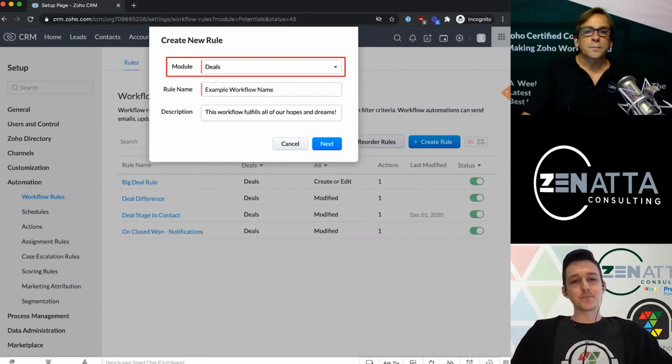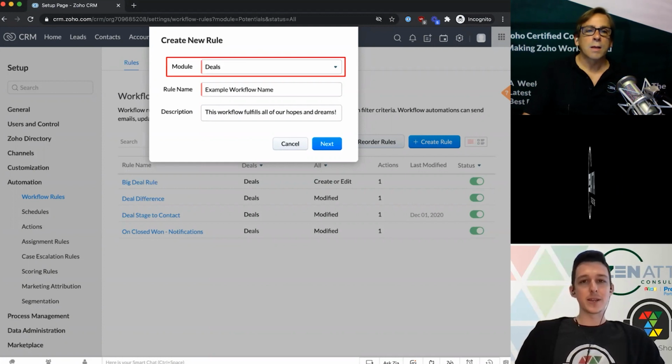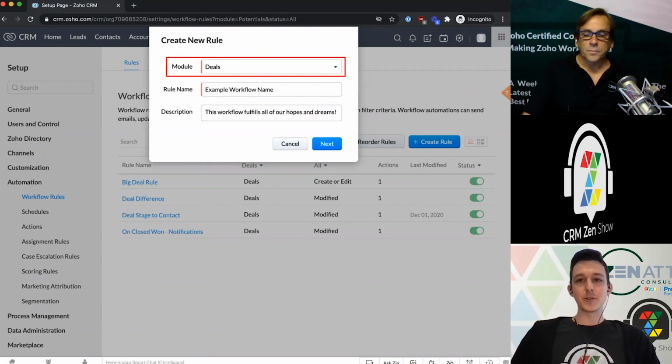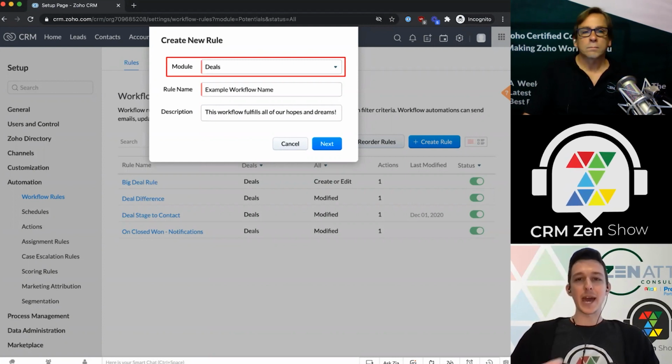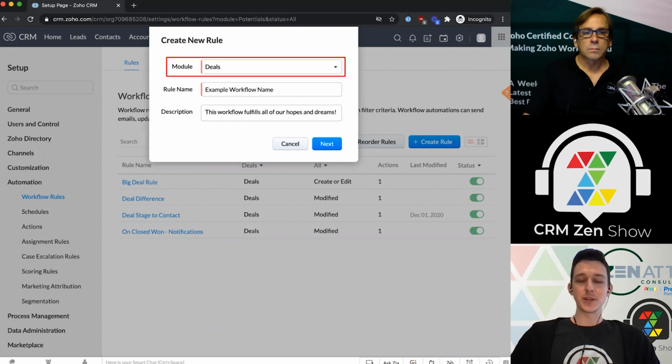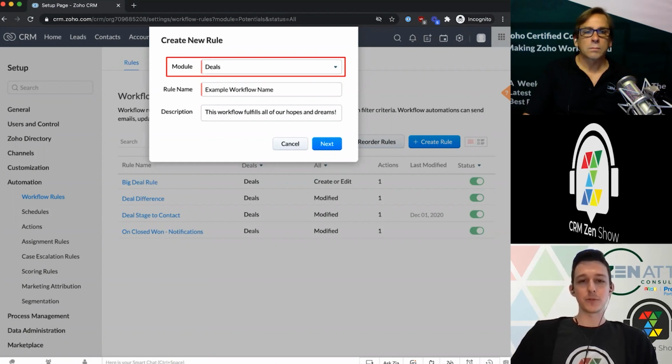And now it's important to pick the right module. So you might have a workflow where you're planning on maybe something happens in the deal, but you want to send an email to the contact. So you want to pick the module where the actual update or field is going to be edited that will kick off the workflow. So in this case, we're going to look at a workflow for deals.